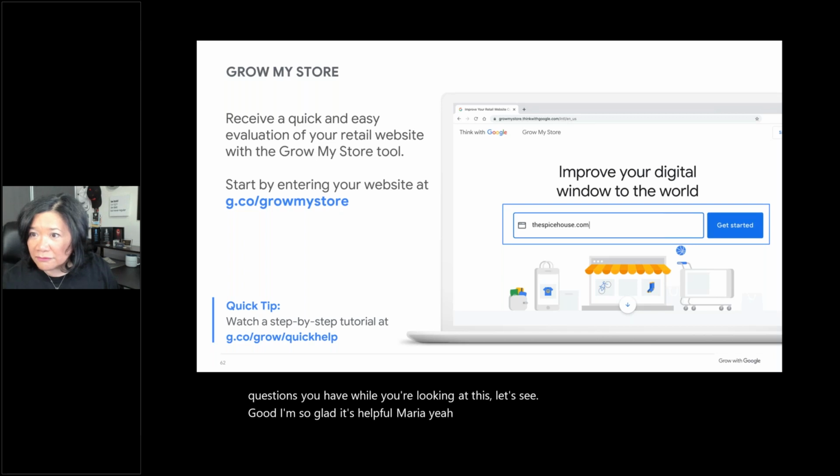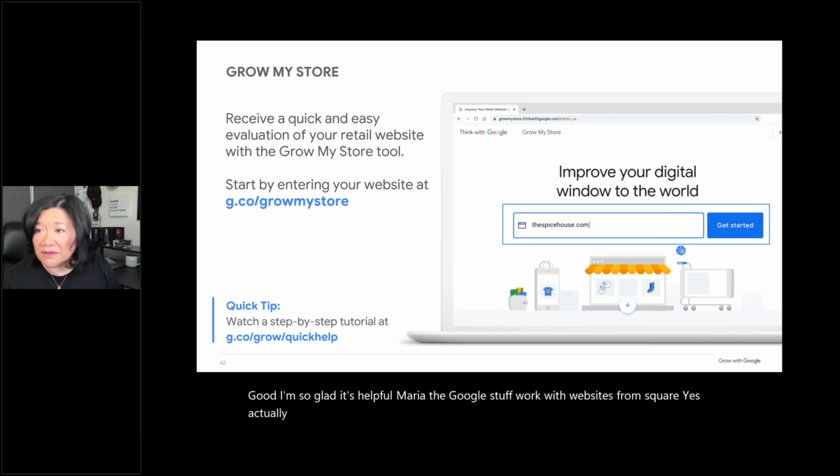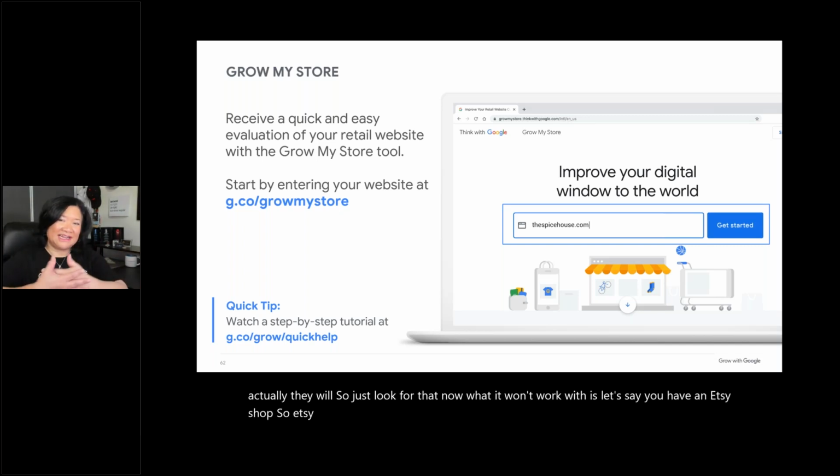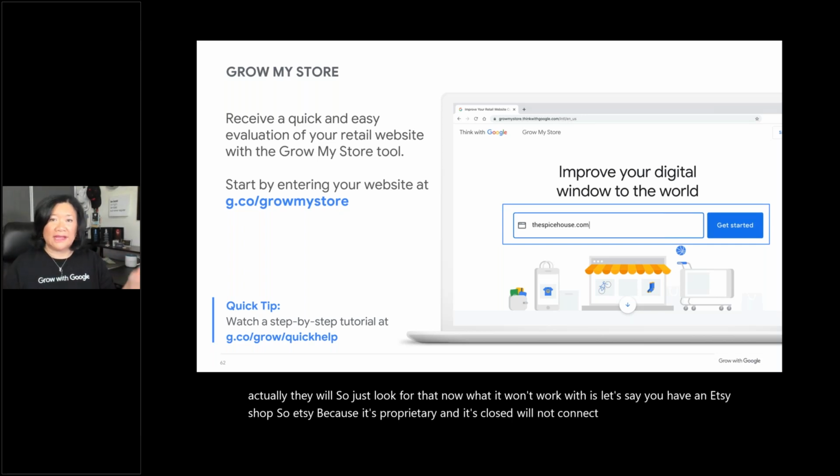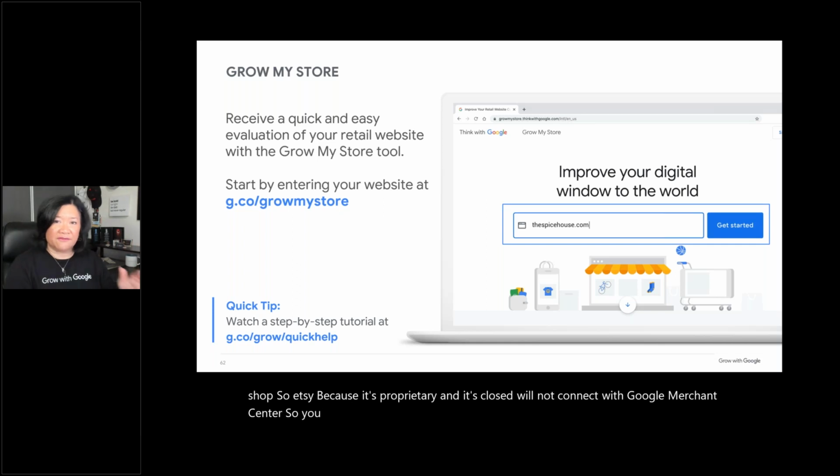Will the Google stuff work with websites from Square? Yes, actually they will. So just look for that. Now, what it won't work with is, let's say you have an Etsy shop. Etsy, because it's proprietary and it's closed, will not connect with Google Merchant Center. So you'll have to have a different content management system for that.